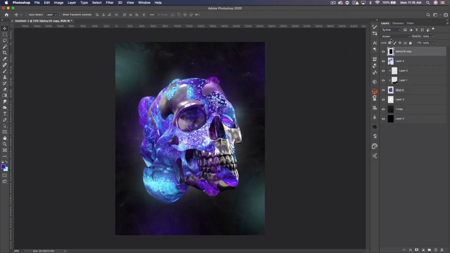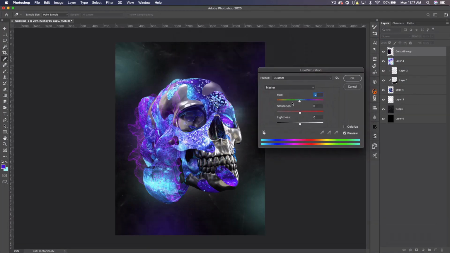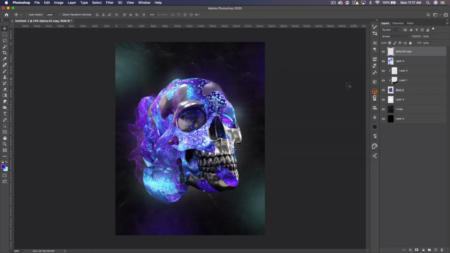And if your layers aren't on normal, be sure to just set it to screen or lighten. I think screen looks a little better. And this one was originally yellow, and I changed it to pink. To change the color, just press Command U on that layer, and you can mess around with the color. And actually, I'm gonna go -5 to make that a little more purple.